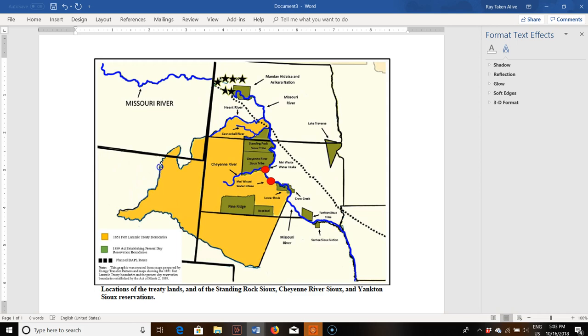And what this line is, it's the Great Sioux Nation, which was agreed upon in the 1851 treaty. As you can see, it extends all the way into Wyoming and a little bit of Montana, and all the way up to the Heart River. Alright, the Heart River is the little river right south of Mandan, like a half a mile south of Mandan. Alright, so that's a lot of land. And then it encompasses all of western South Dakota.